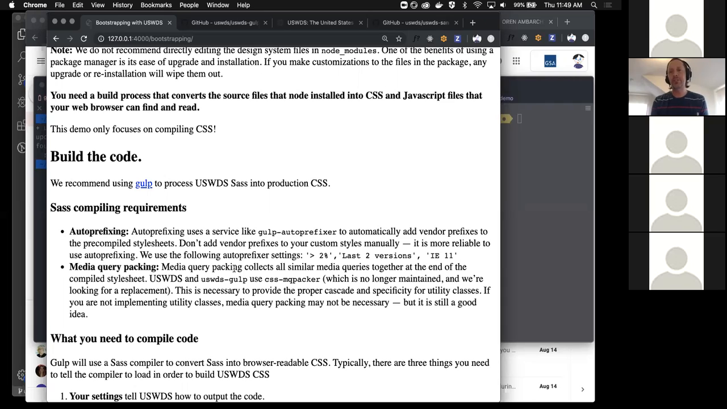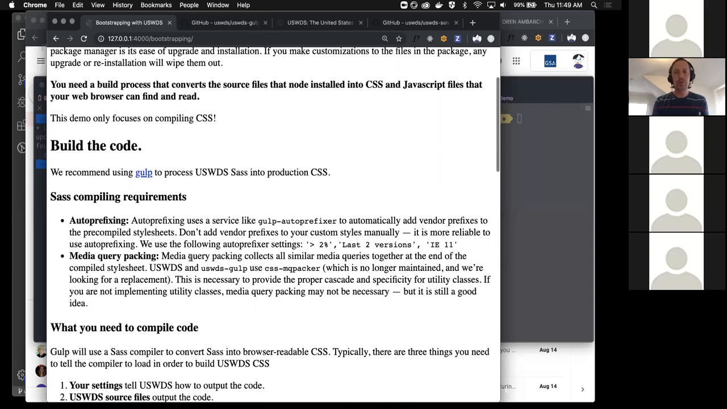If you don't use media query packing, you might find, for instance, that in some cases, media queries that are targeted at a specific breakpoint might not override the media query that is targeted at an earlier breakpoint. So if you're using utilities, and particularly if you're using utilities that are targeted at specific breakpoints, you're going to need to use media query packing in your Gulp workflow.